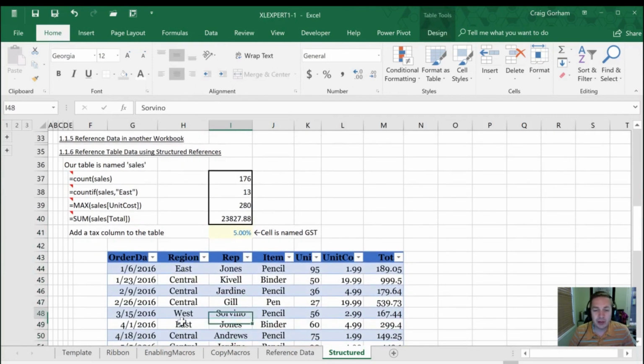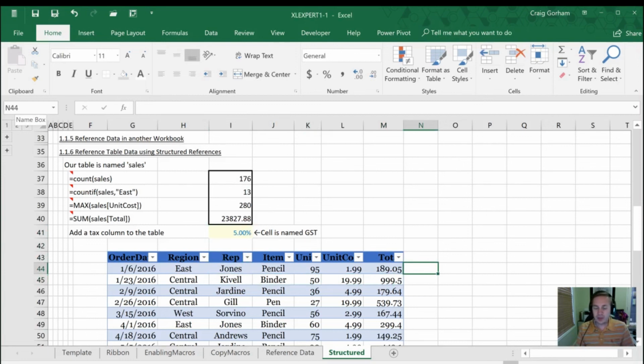Here's just another example of how to use a table. We want to add a tax column to the table. So I've named this cell GST. In fact, it's not named, so I will do that right now. We'll call that GST, which is a tax that we have to deal with where I live. If I want to create a formula, let's multiply the total to find out the tax.